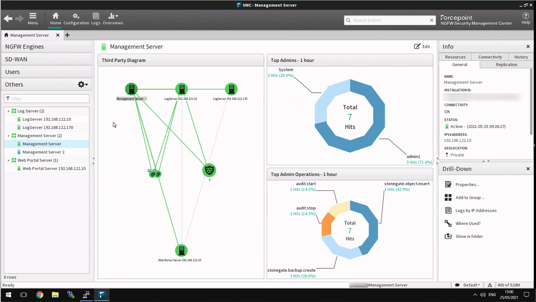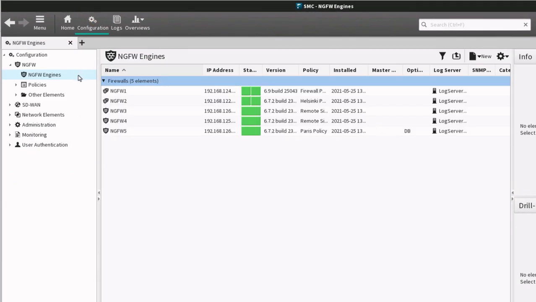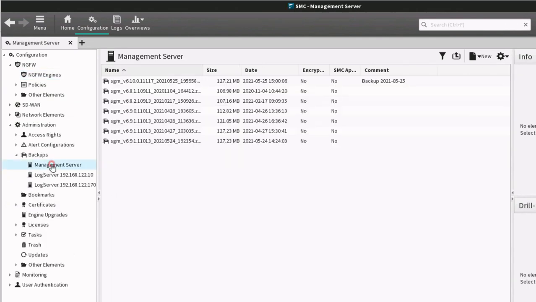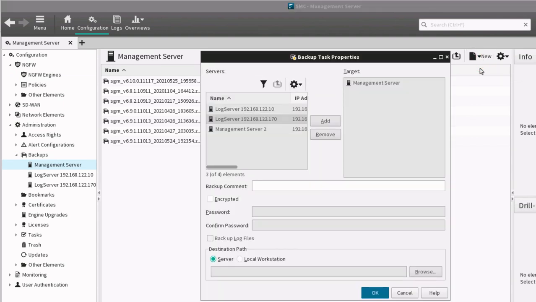The second option is to create a backup via the backups page. Click Configuration, Administration, Backups, and the server you wish to backup. Then click the New button and select Backup. This opens a similar backup task properties window as the previous option did.